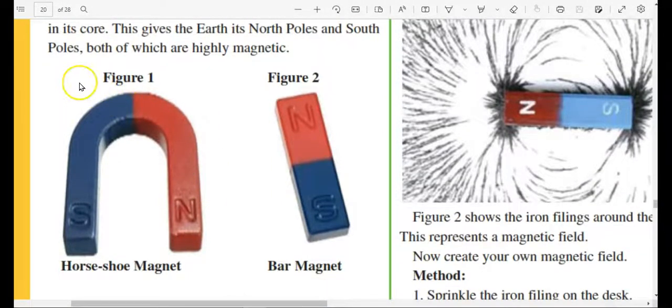Here we have what magnets can look like. Figure 1, this is a horseshoe magnet. And figure 2, we have a bar magnet. So this is just in the form of a bar, and this is in the form of a horseshoe.